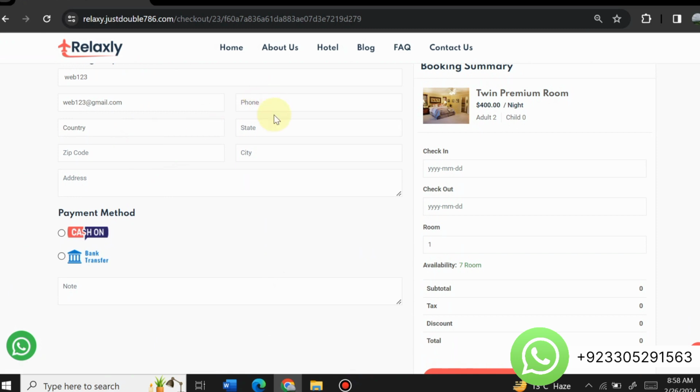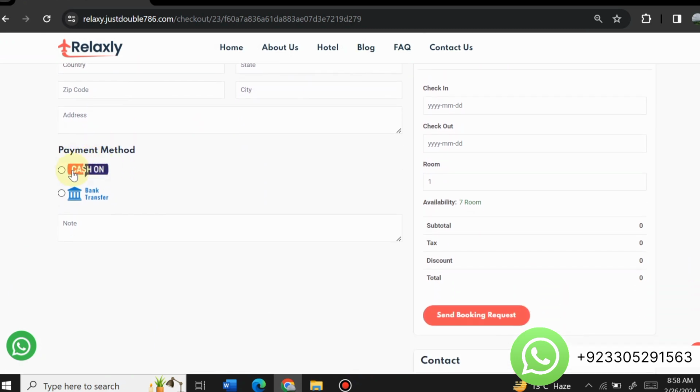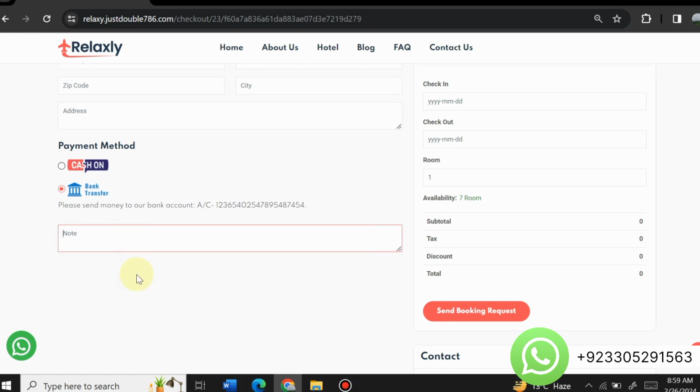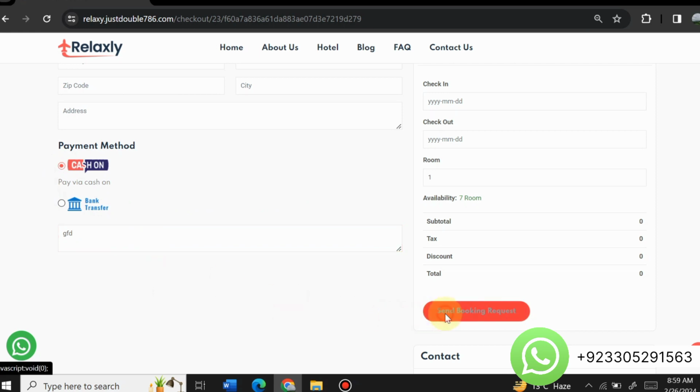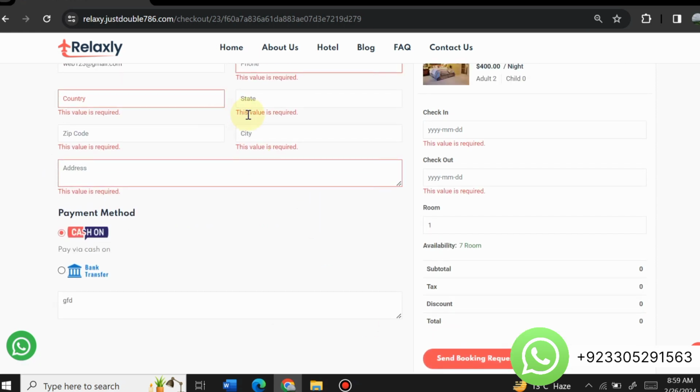Here you have to insert your phone number, city, state, address, everything right here, and you can pay using cash on delivery, or you can pay through bank directly. So this is how you can pay, and you can insert your banking details, any detail if you want, from admin panel, and here you can insert a note for it. For example, I want to pay on cash on delivery, so here insert any note and just click on send booking request, and here you have to also fill these details.